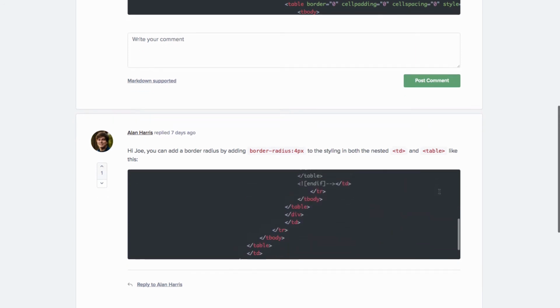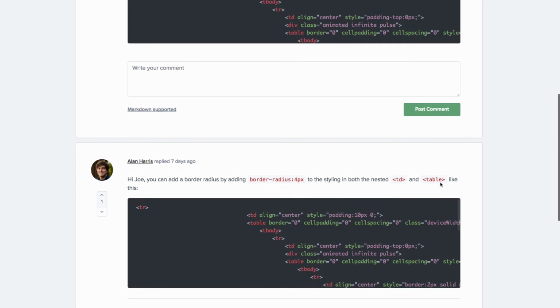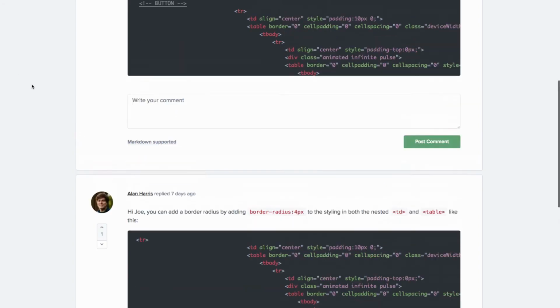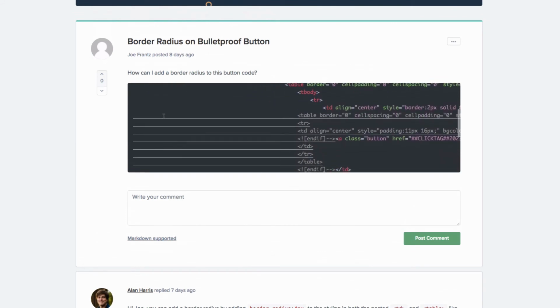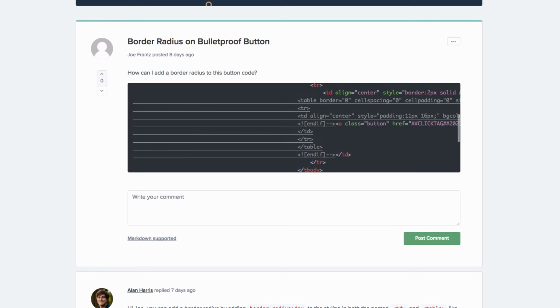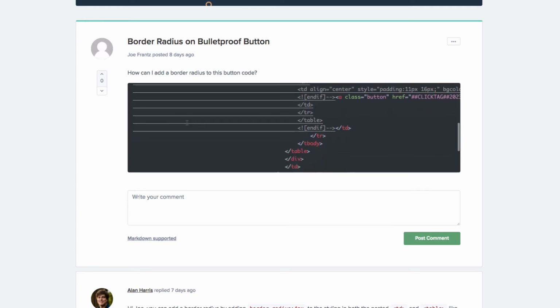So he has this Bulletproof button that's using what I would call the border-based approach to Bulletproof Buttons. So it's using really large borders on the actual anchor tag for that button to provide that structure for the button itself. So he's wondering how you can add a border radius to that.